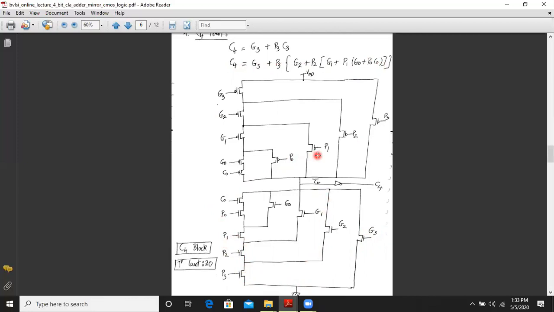So for the pull up network, it will be just the mirror image of the pull down network. Only thing is the NMOS transistors will be replaced by the PMOS transistors, and all the generate terms and the propagate terms will be interchanged. So here on the left hand side in the pull down network we have C0, P0, P1, P2, P3. So here in the pull up network it will be C0, G0, G1, G2, G3. So this care you have to take. In the pull up mirror network, all the generate and the propagate terms will be interchanged. So that we have to take care of in case of the C4 block.